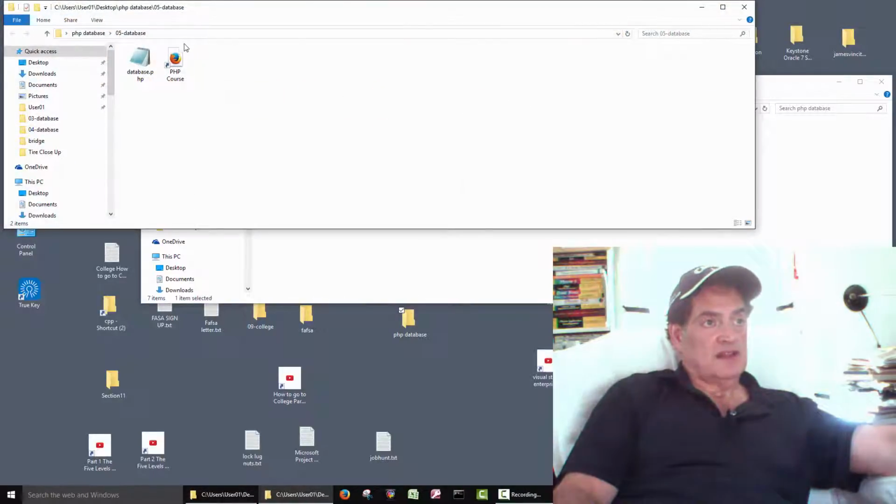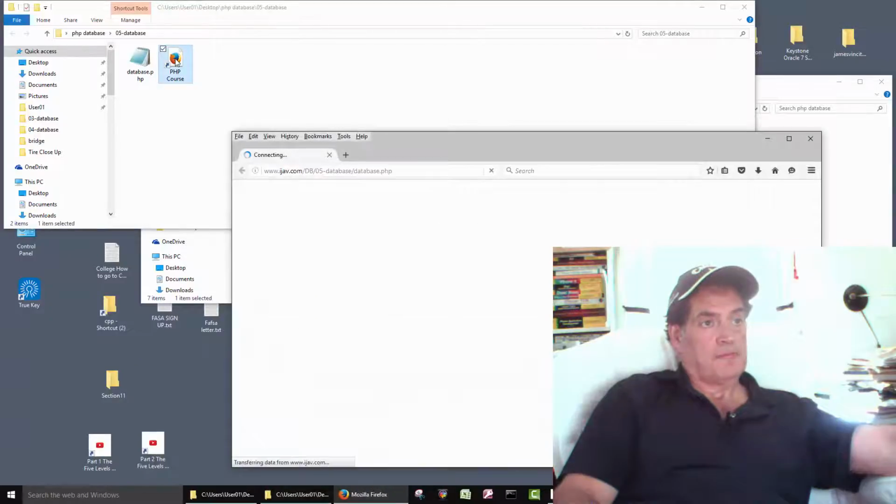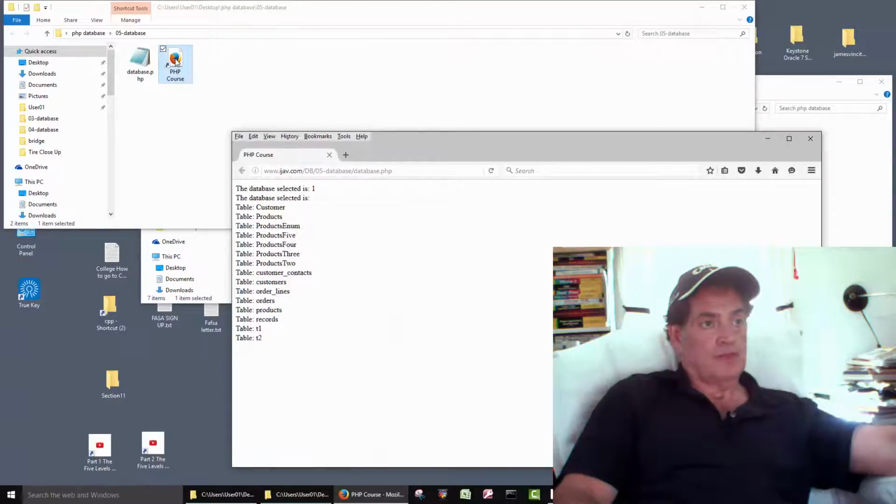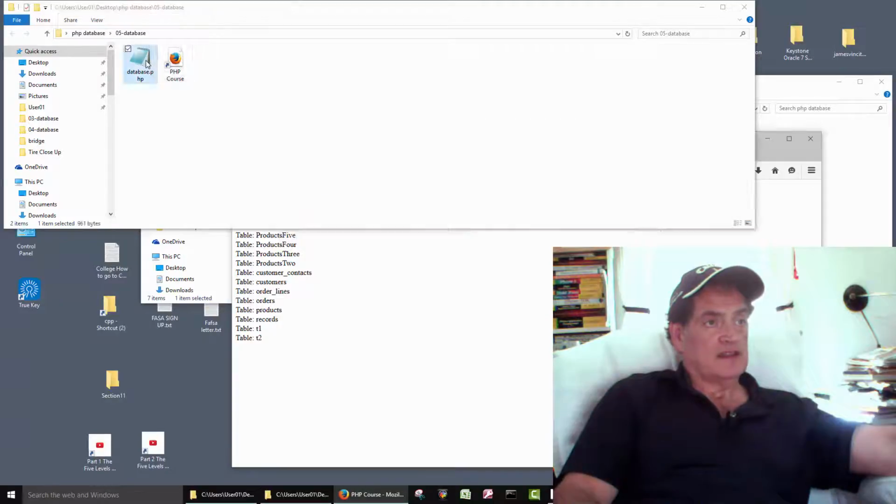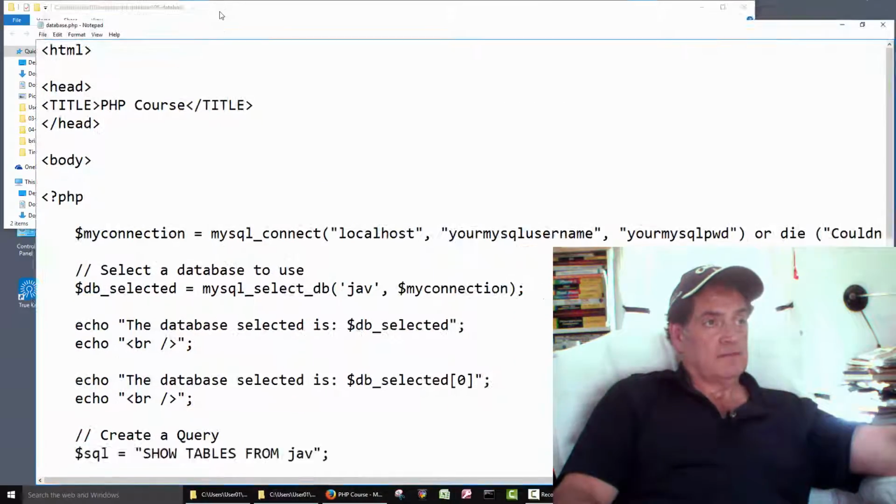Let's run it and see what it does. Okay, so it says database selected is 1, and it basically just prints out a list of the tables. Okay, so let's check out the code.